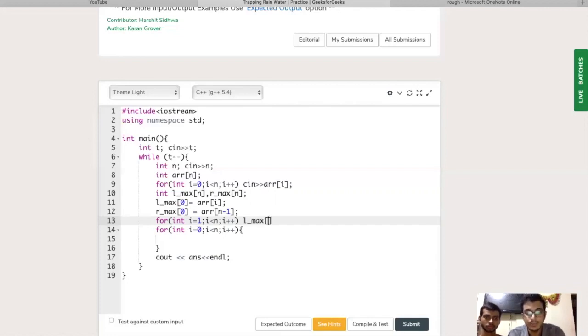Lmax[i] equals the maximum of Lmax[i minus 1], comma, array[i].